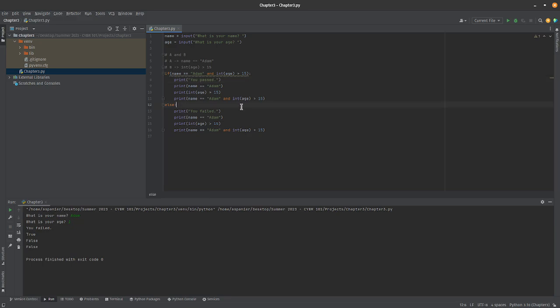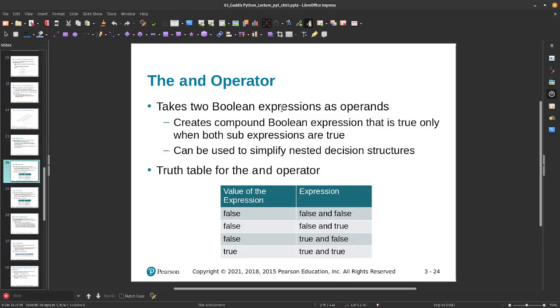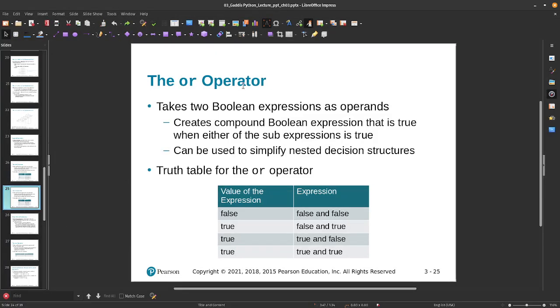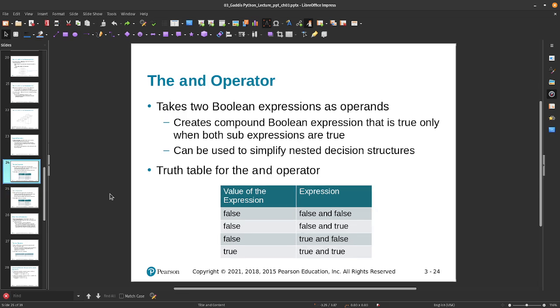Okay, now I can do an elif to define other things if I want to, but this is sort of how the AND operator works. Okay, so moving on to the next one here, we have the OR operator. Now, the AND operator, the only way you can get a true is if both A and B are true.